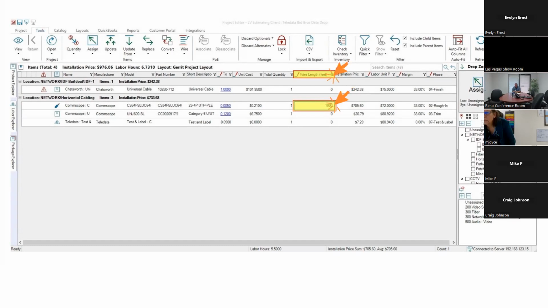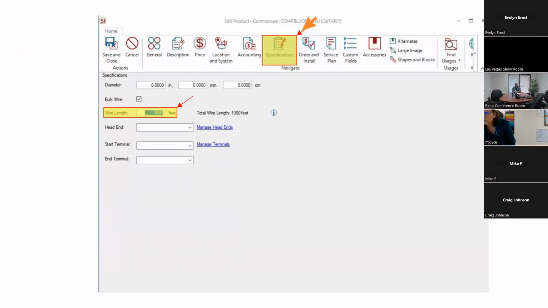Another option for the cabling would be to double click on a material line item to open the edit product window and enter the total footage in the wire length box under the specifications icon. It's a second way of opening it up and changing your footage there.